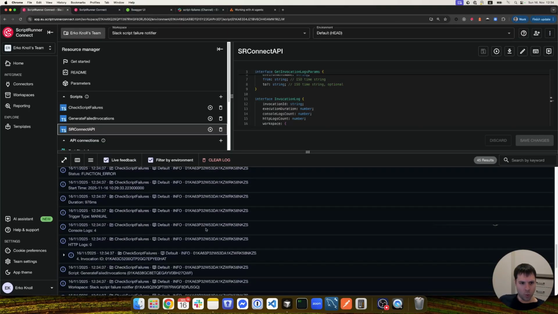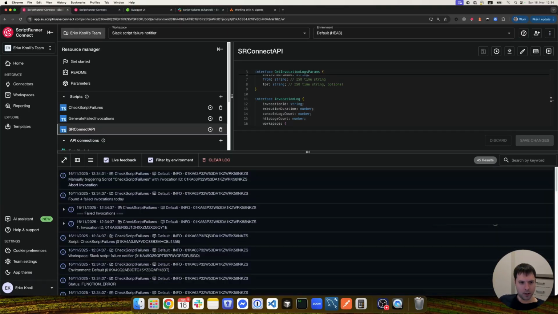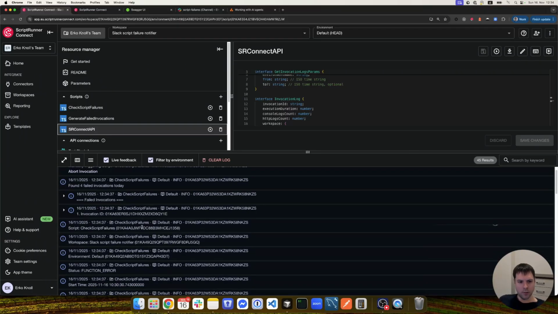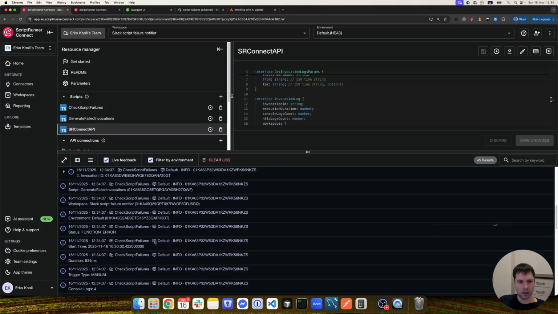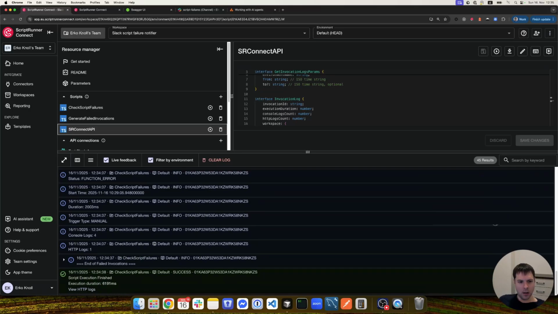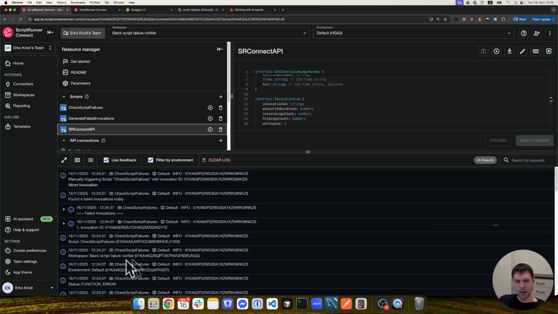Okay, so we have a bit of stuff in our console. It says it actually found 4 failed invocations today. So the first one, let me just quickly check what's in it. You know, this is actually quite difficult to read. Let's just ask it to print out the raw JSON payload, which is far simpler to read.